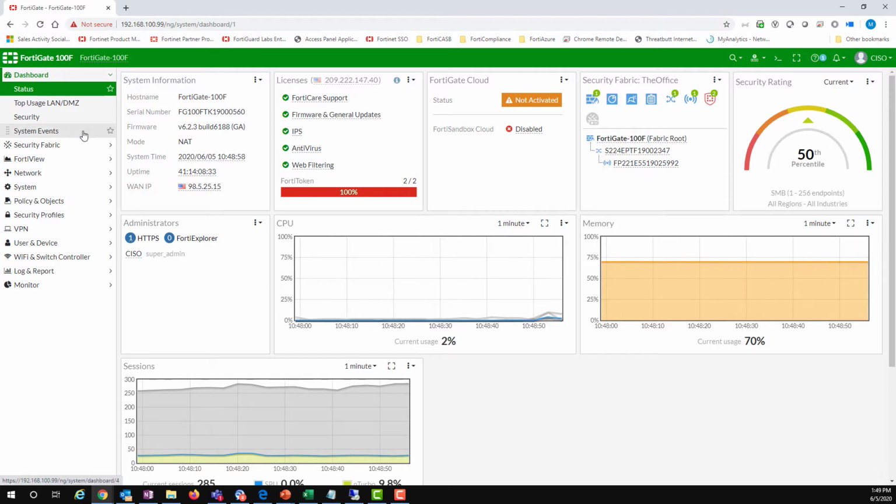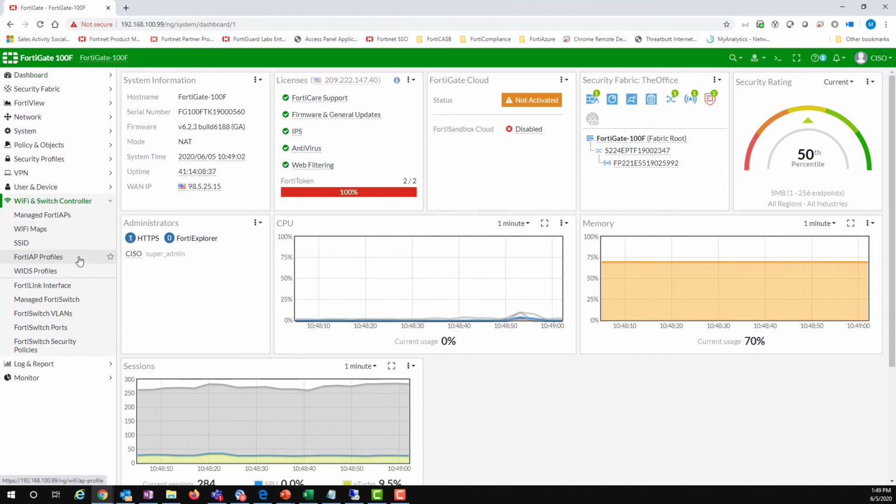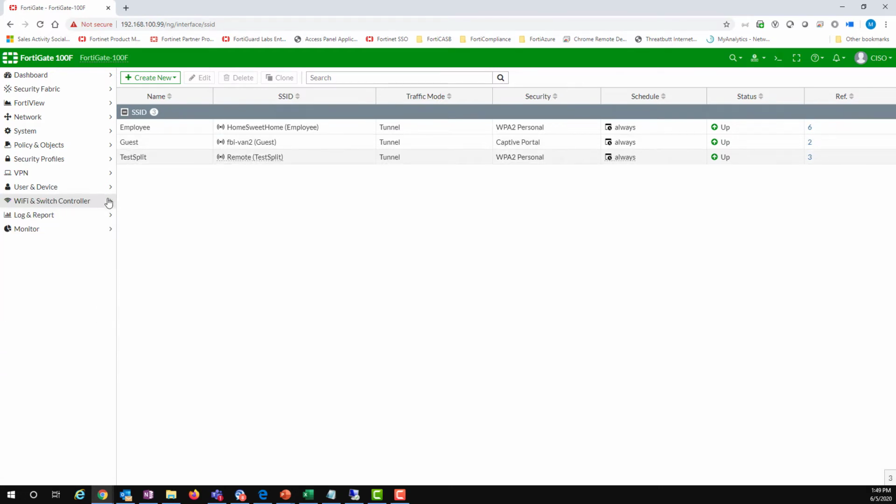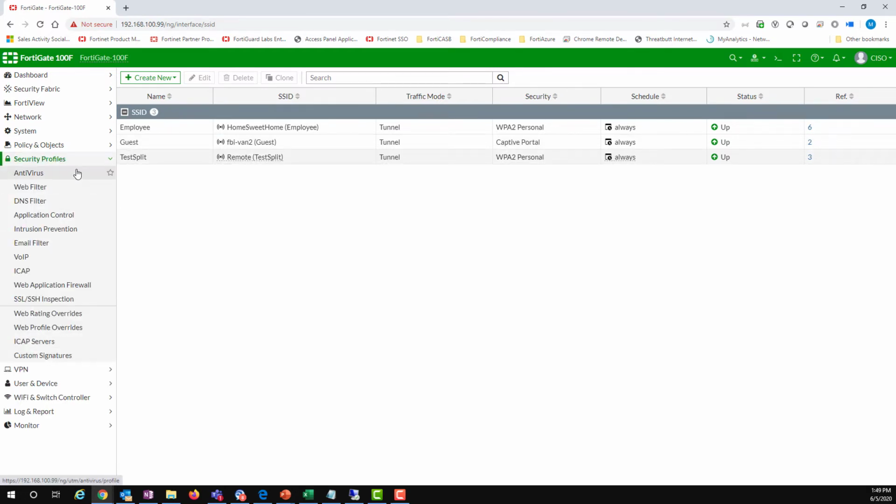So there's a little bit of stuff I've already set up in here. We're going to be working as though we have a guest wireless network, and I've already set up that SSID. It is named guest. I'm having it broadcast as FBI Van 2 to mess with my neighbors. But that's what we have here, and we're going to put in some policies that will improve both security and guest access. So let's hop into security profiles.